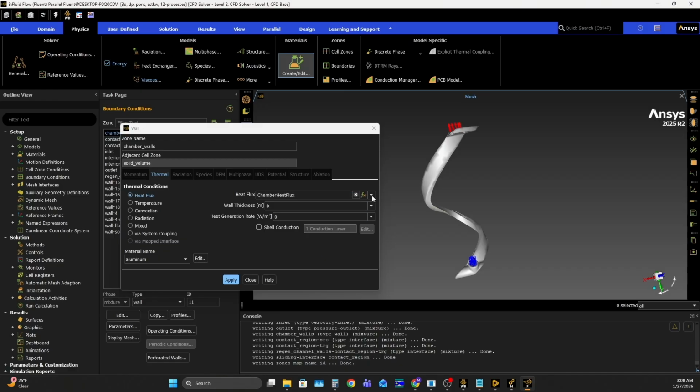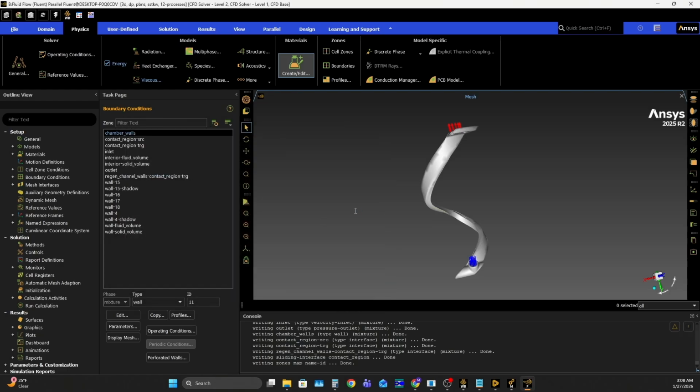And then we have our chamber heat flux equation in there, and everything else should be good. We will change the material to our copper alloy too, and press apply. And then after that, we press close. Okay, perfect. So we've done the inlet, the outlet, we've done the chamber walls.